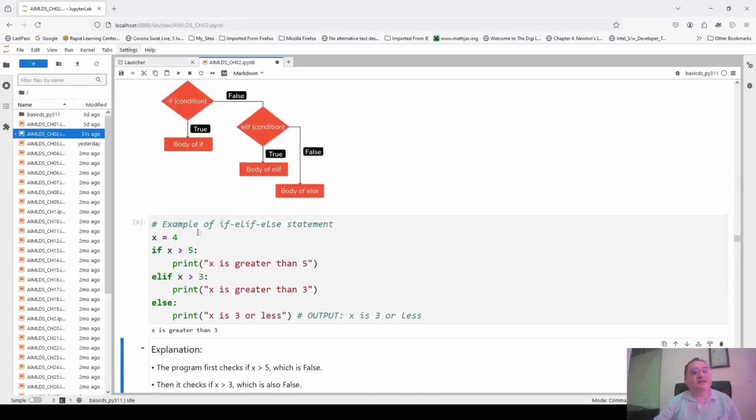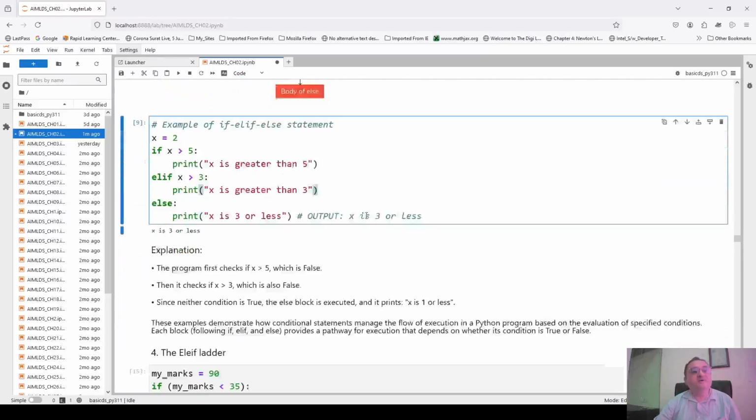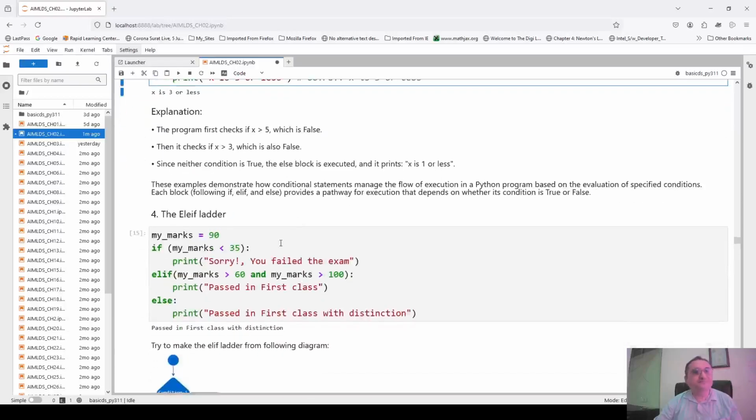x is greater than 3, and suppose I write x is equal to 2 or any other number which is not greater than 3, then it will execute this else part, because even the second condition is evaluated to false, then the body of else is executed. Okay, so this is how if, elif and else can work in Python.